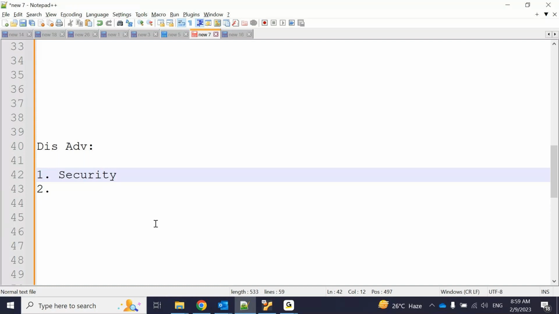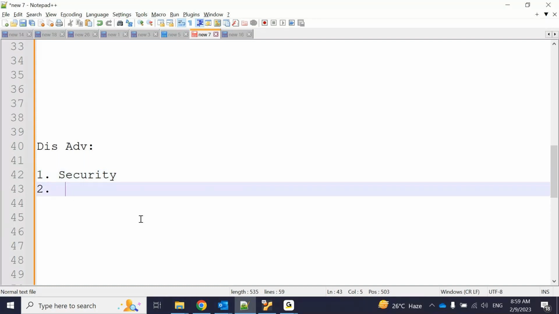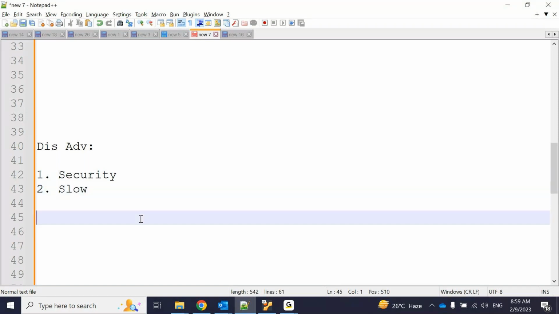Clear? Now the second one: slow. Python is slow compared to Java. Why?